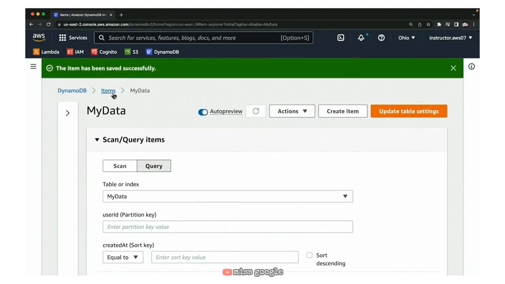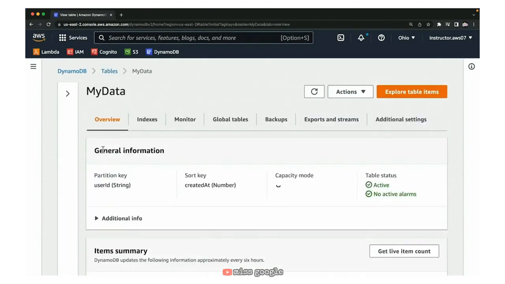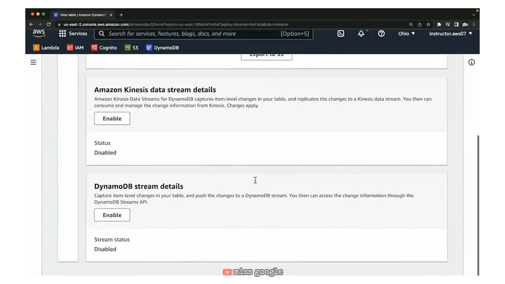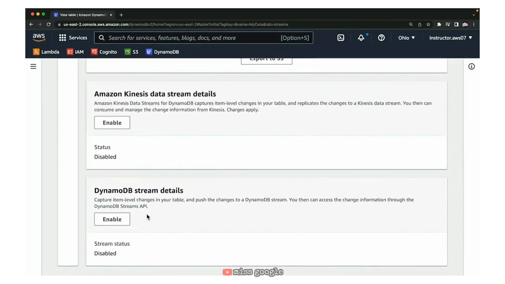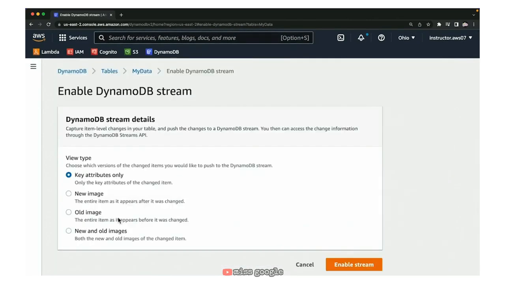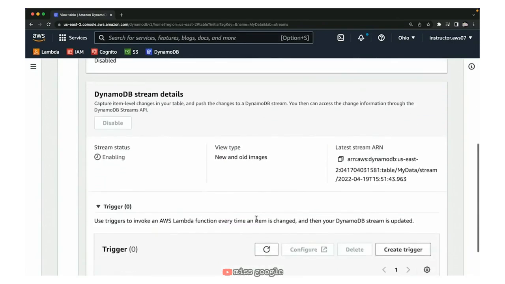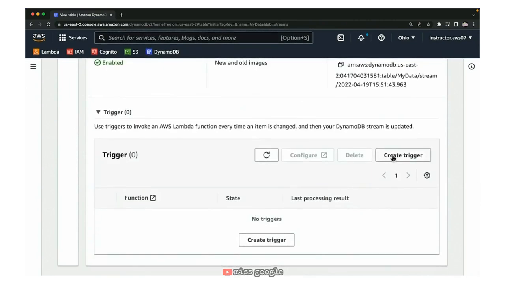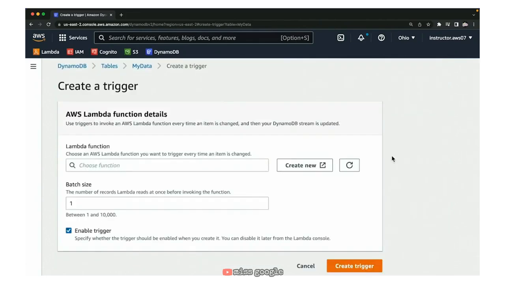Another great tool in a table is to go into the exports and streams and enable the DynamoDB streams. You can specify what you want sent to the stream. I like to do new and old. This way, if anything changes, I can see the new and the old values, and then I enable that stream. Once it's enabled, I can create a trigger. Now, this means that whenever something is changed, it will call a Lambda function. So I can create a new Lambda function, or I could use an existing one.